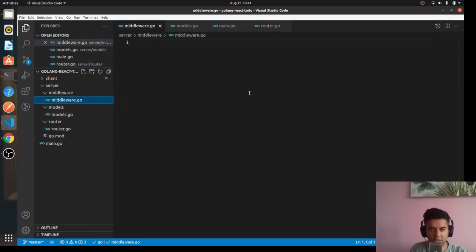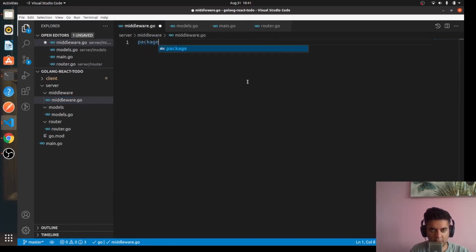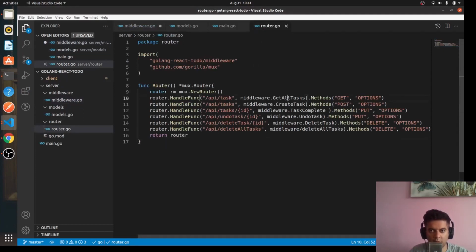In this fifth video, we'll start working on our middleware file now. All right, so let's get started. We'll say package middleware, and then it'll have import, and then it will also have all the other functions that we wanted to handle. For example, in your router you had get all tasks, create task, task complete, undo task, delete task, and this here I think is a typo, so it should be middleware dot delete all tasks. So these are the functions that we need to have.